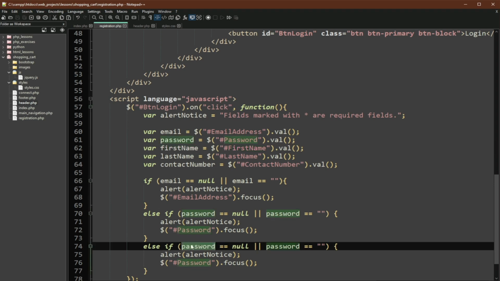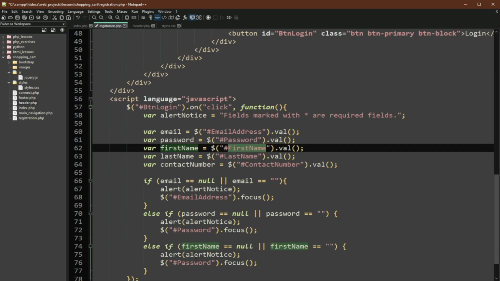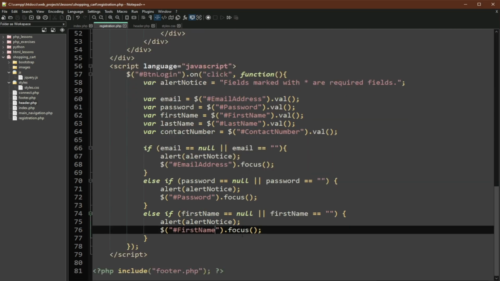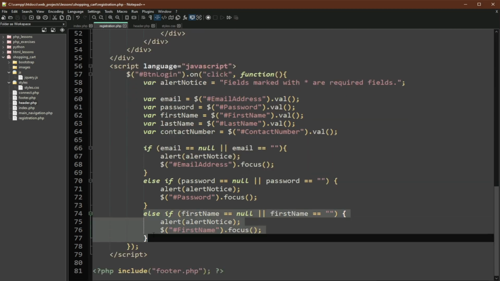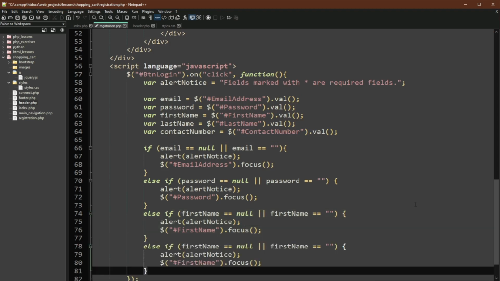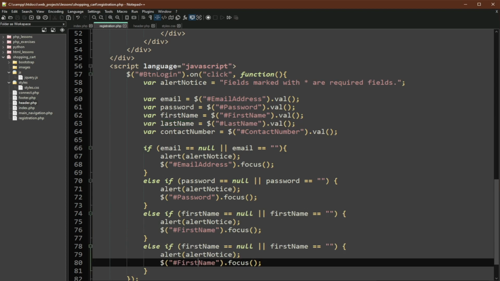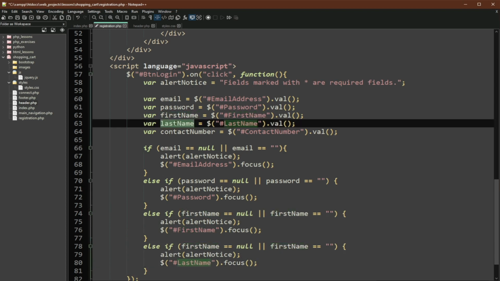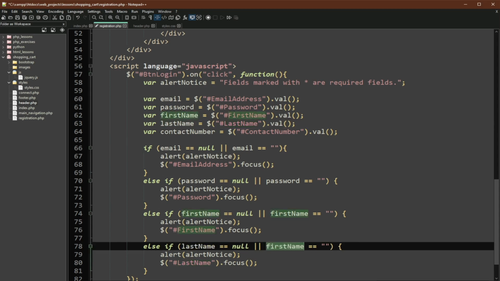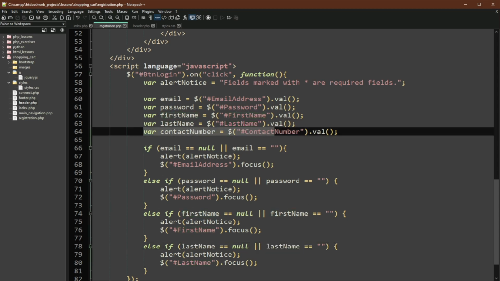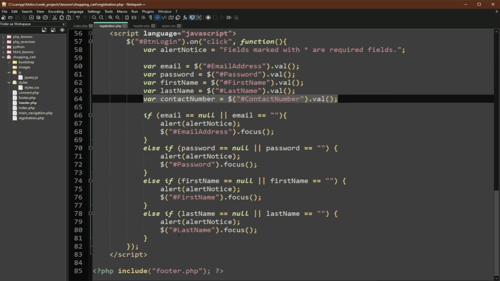First name. Next we have our last name. No, we don't need this one, by the way, so I'll delete this part. We'll just leave that one as is, because we will need that later when we go to Ajax.